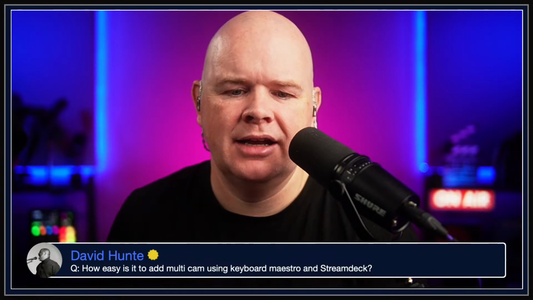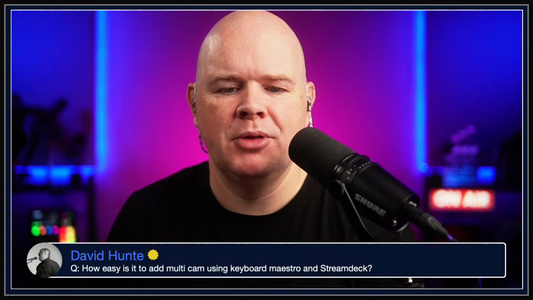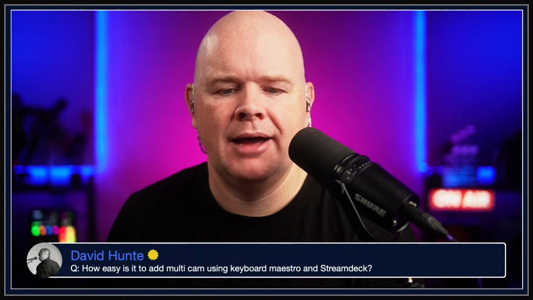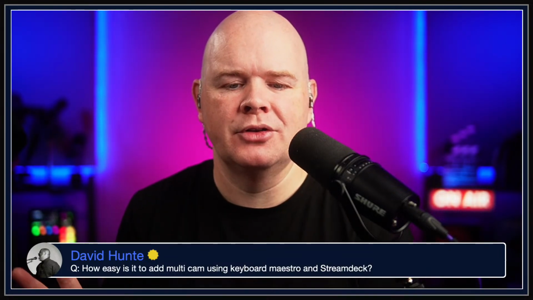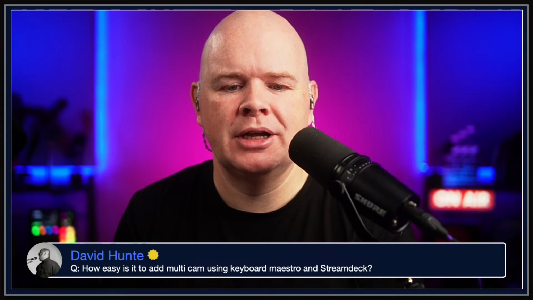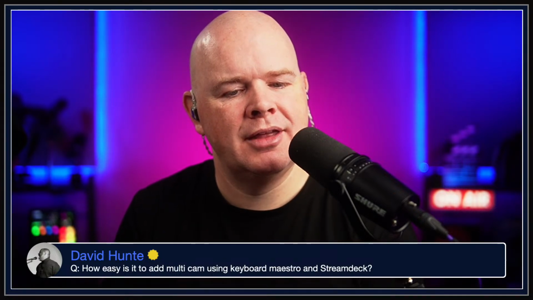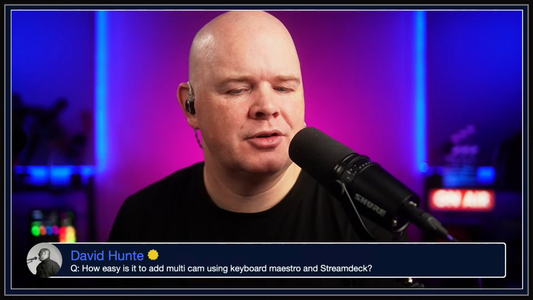How easy is it to add? I'm just trying to think what multi-camera you mean by that in terms of Keyboard Maestro and Stream Deck. Am I misreading that or something? So multicam, as in Ecamm, you can have multiple cameras. If that is what you're talking about, then that's just a case of creating scenes in Ecamm.